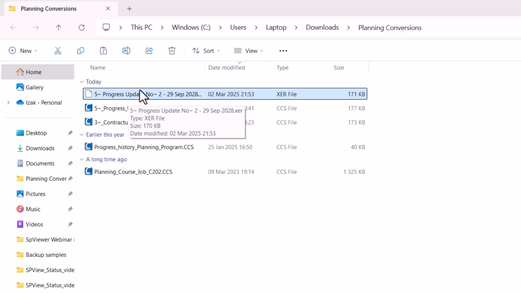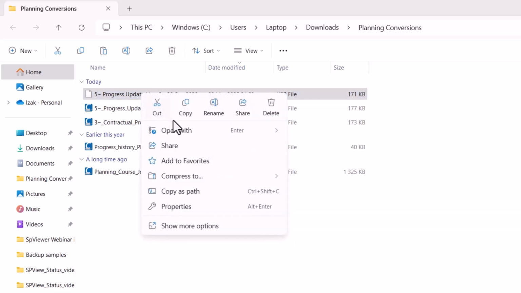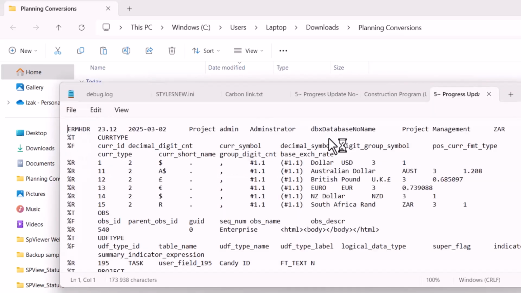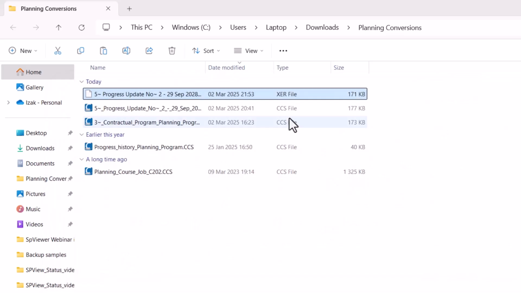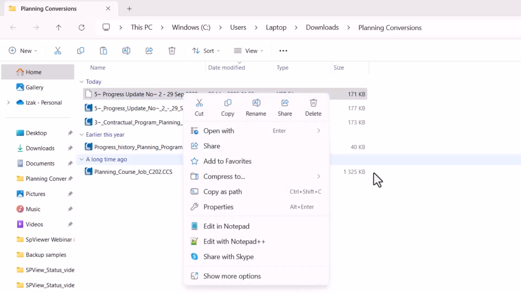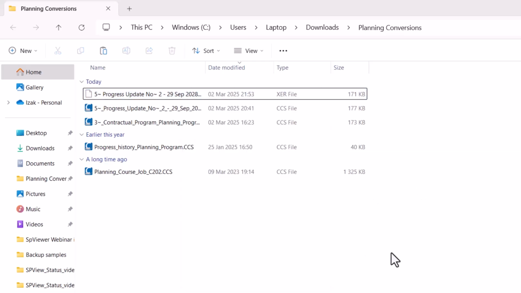There's no Primavera program on this computer that we're using, but what you can do is open it with either Notepad or Notepad++, and then you can see in Notepad the actual Primavera XER program, and this is the program that you can now go and send to your consultant or whoever needs it in Primavera.